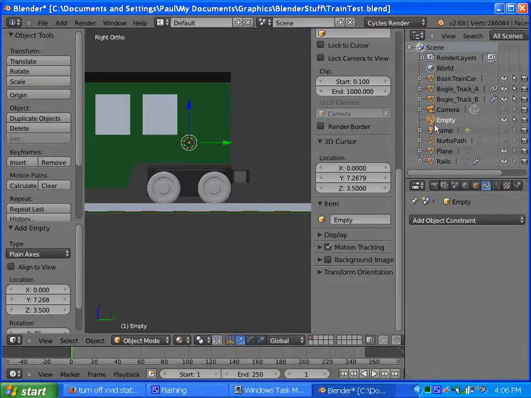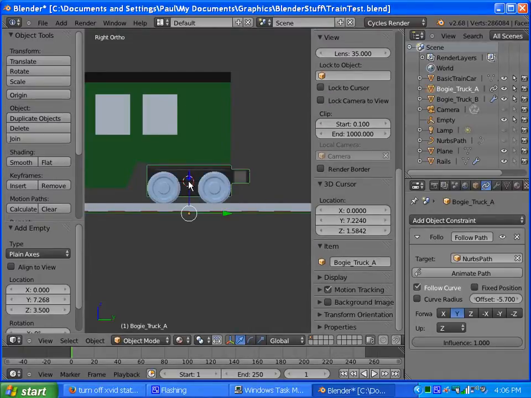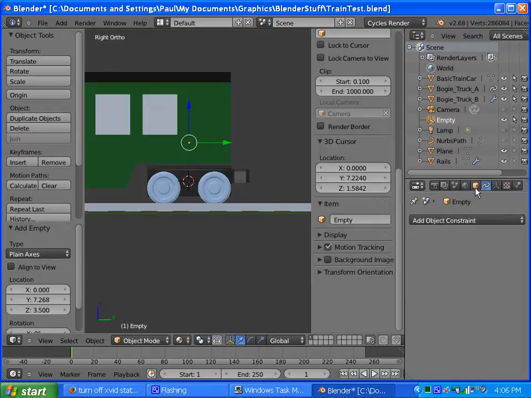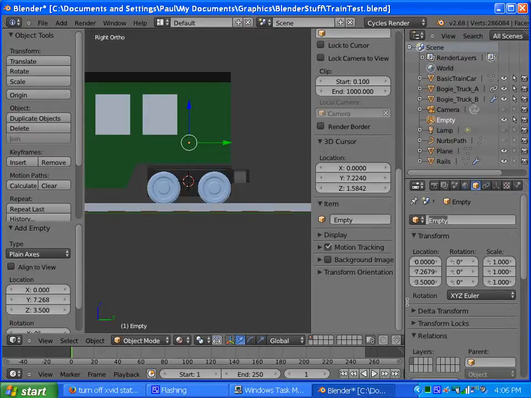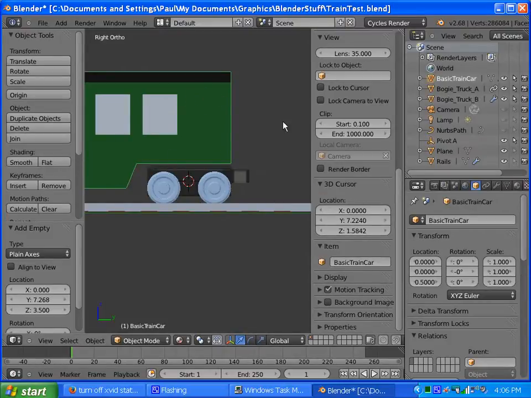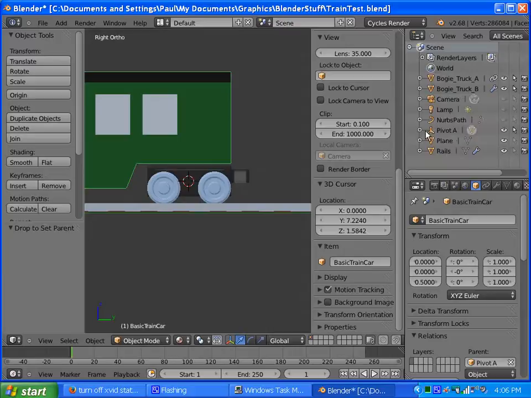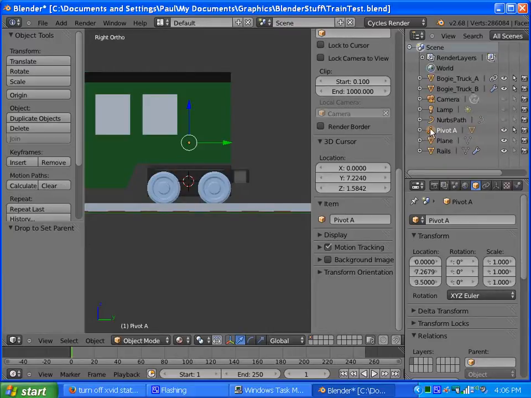So we'll name this. This is what? Bogie A. Bogie truck A. So we want to name this. Oops. There. I want to name this empty pivot A. And now we have a pivot point. And our train car is going to go around that pivot, so we will make the train car a child of the pivot. So we'll drag that to pivot A. Pivot A is the child of Bogie truck A.